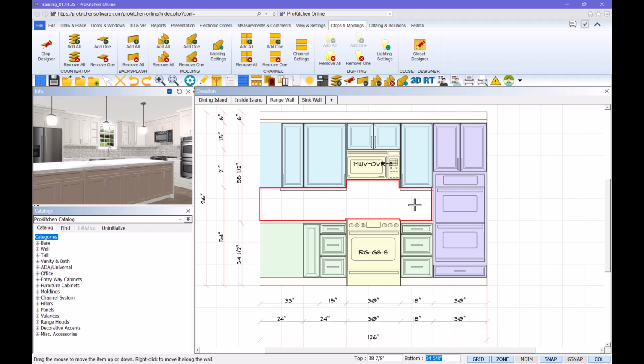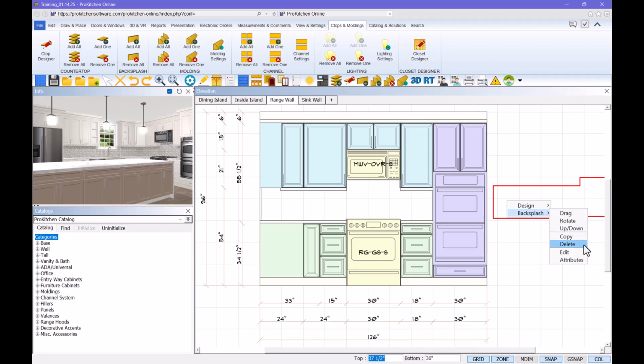Once this selection has been made, the mouse will turn into a crosshair with the newly created item attached. Move it into position, left-click once to drop the item, and left-click a second time to secure. The Delete option will delete the backsplash.